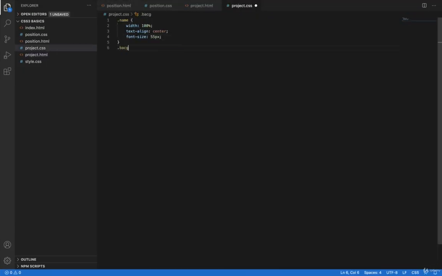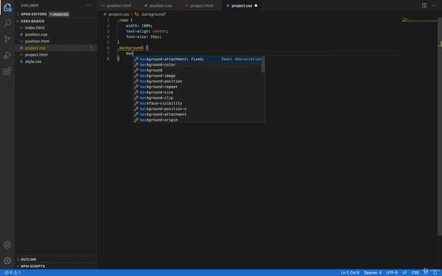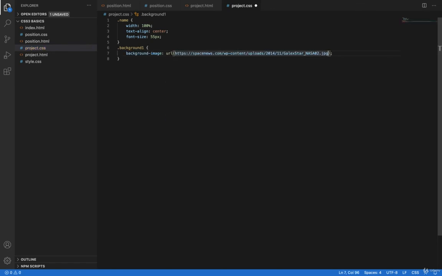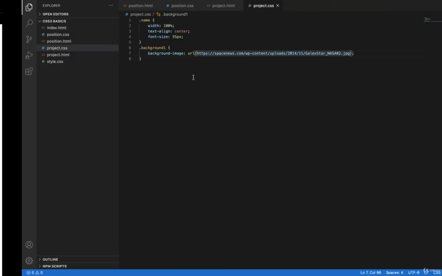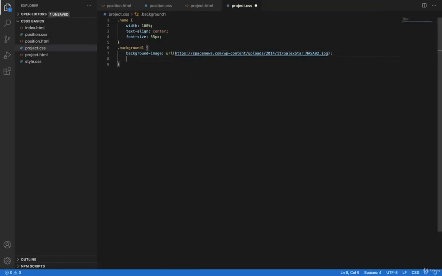For the class of background1, here I have the background image of URL of this one. When I reload, so here I got this, and I can make the color into white so I can see the text. Color into white. Here I have the color of white.